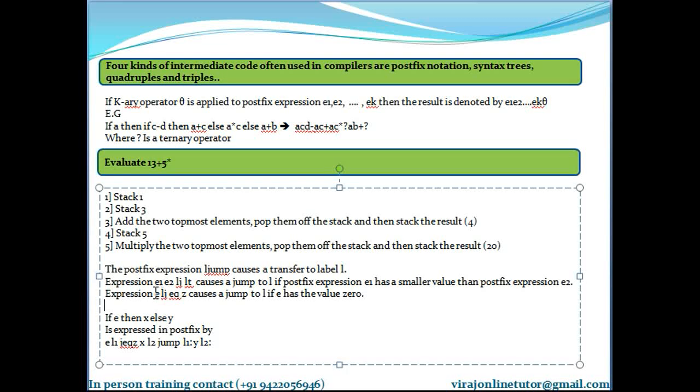How to explain this? If E is equal to 0, jump to L. I repeat, if E is equal to 0, jump to L. Fine.